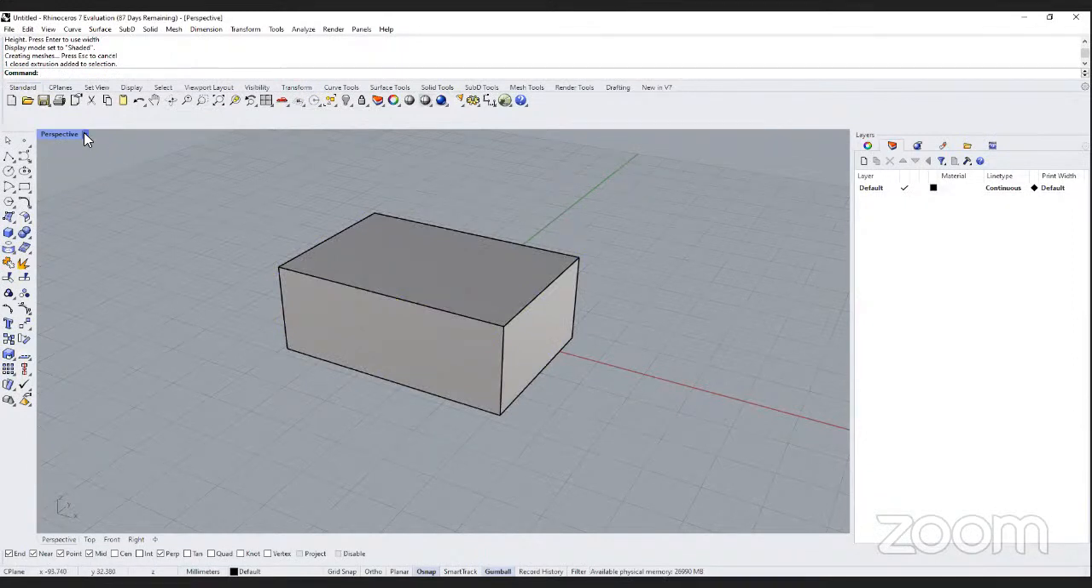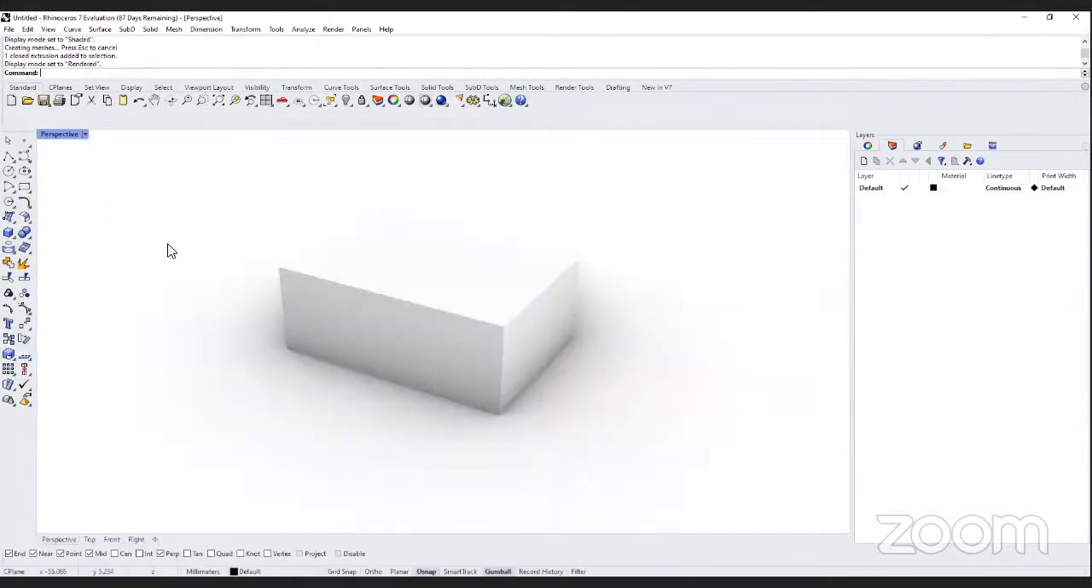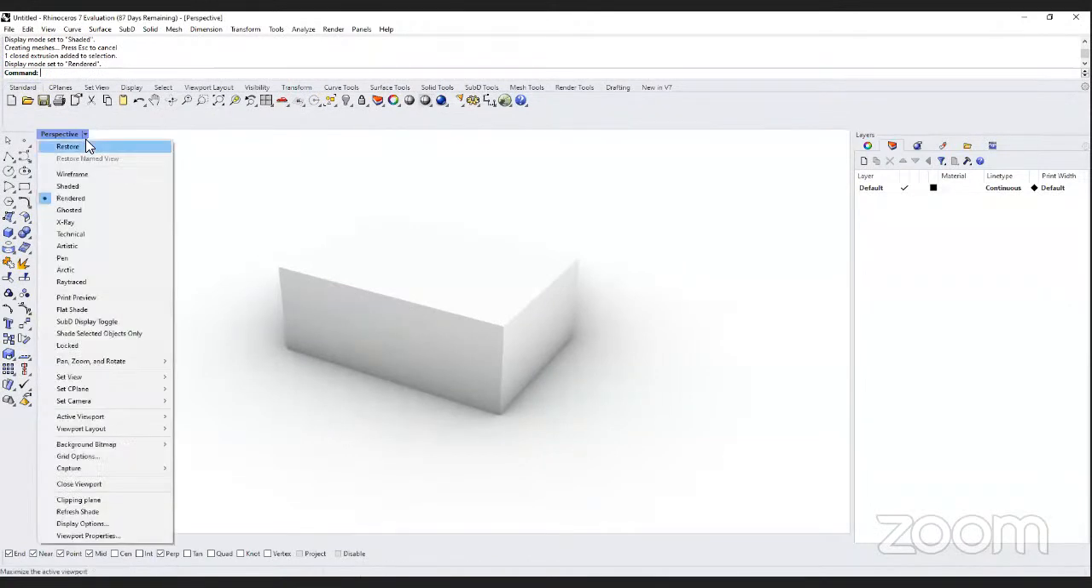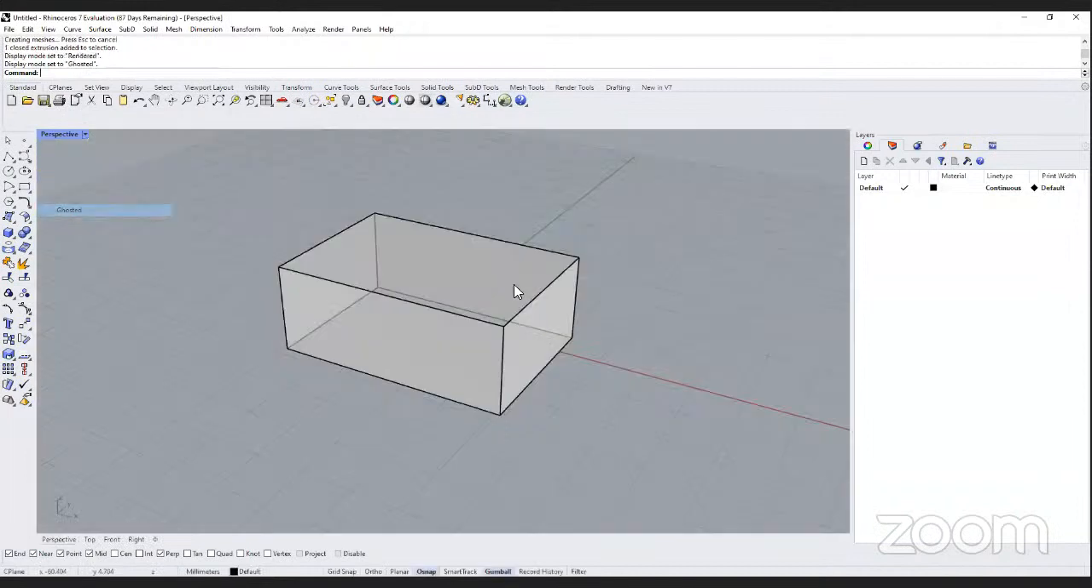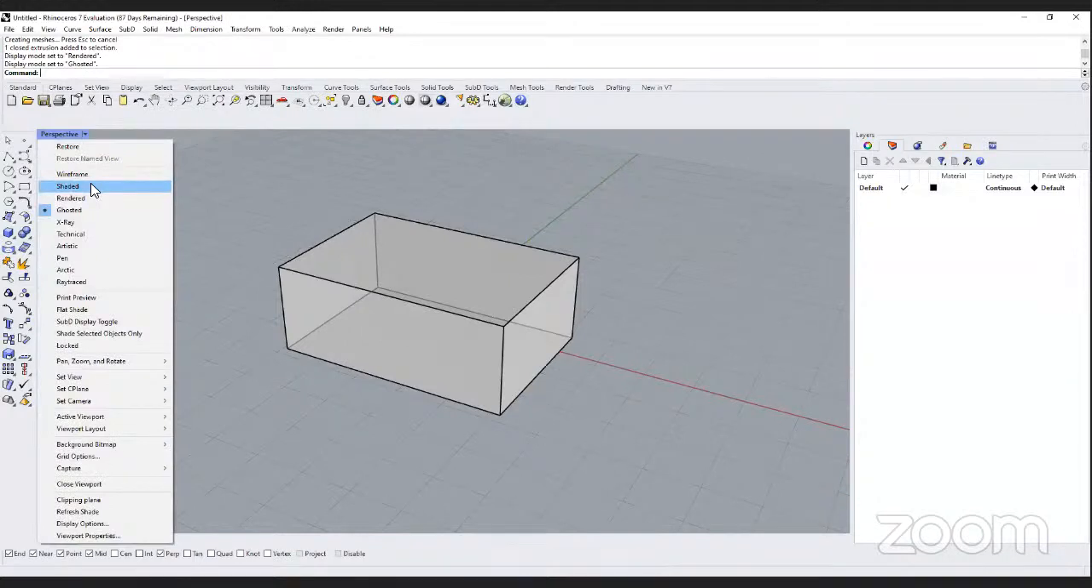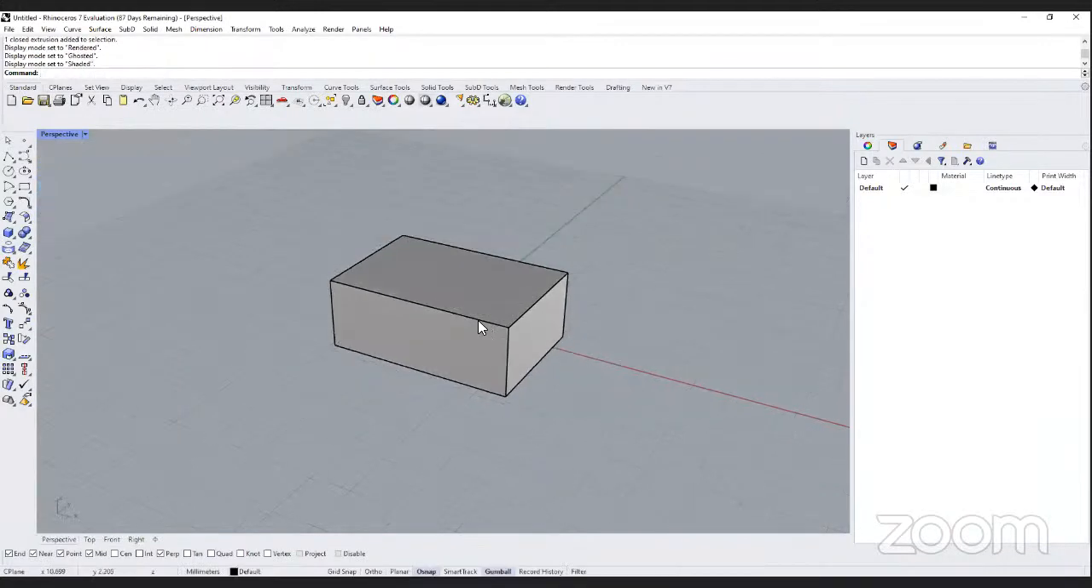You have a couple more styles. Another one is Rendered, which will give you a quick clay-like render. And another interesting one is Ghosted, which will also show you the faces and the hidden edges. So see what you would like to work with. I will mostly be working with Shaded throughout the session today.